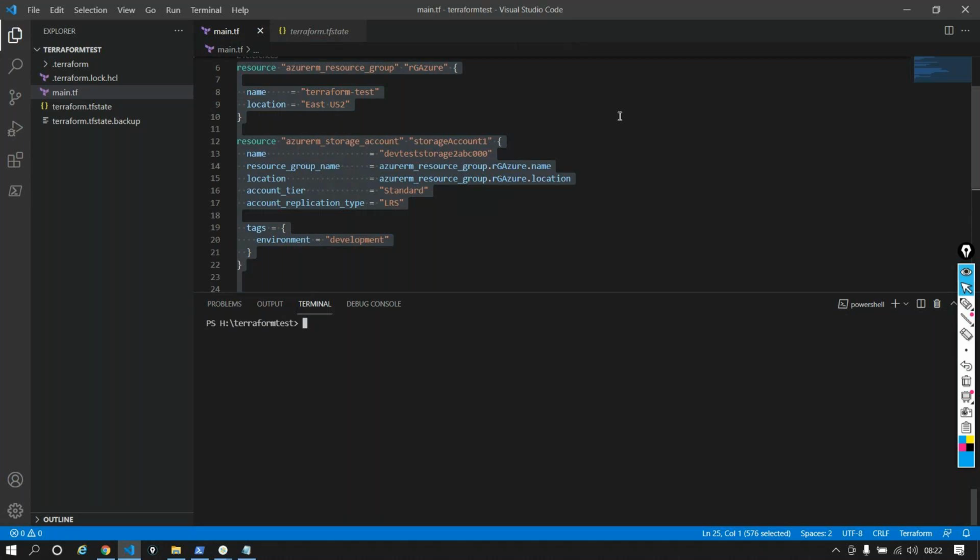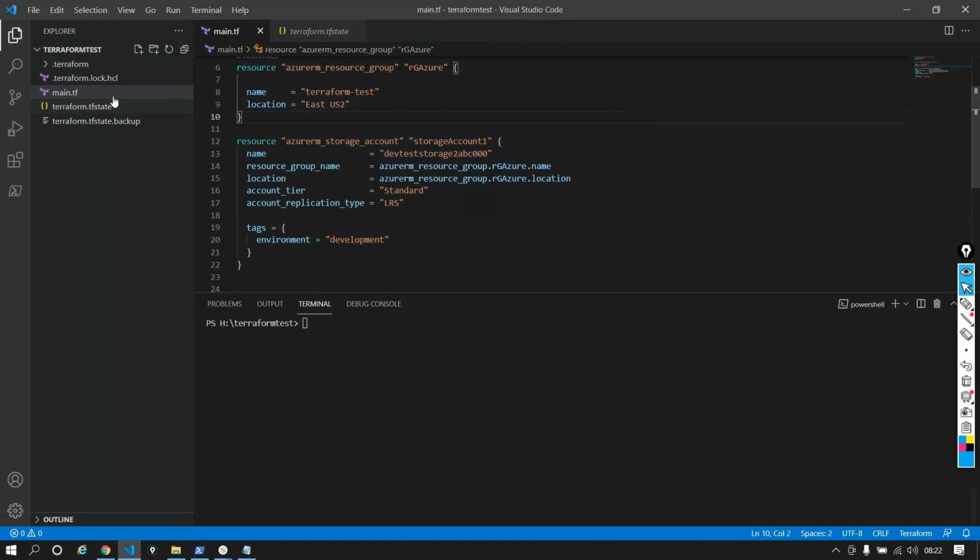Instead of an initialization right now, I don't have to do an init because I already have all the Terraform modules installed with me. So what I'll do is I'll say terraform plan. Now my plan is going to compare the state file with what is there on the Azure portal. And it'll say, okay, fine, this is what we need to now create.